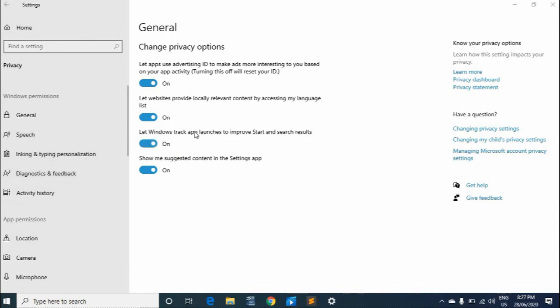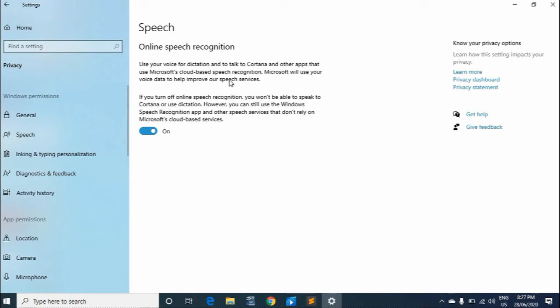So let's move to the next one, which is the speech. This option gives you the speech recognition option. You can either turn it off or on. There's only one option. If you use Cortana or dictation, you will have to keep it on, or Cortana will not work, because it is cloud-based voice recognition. That's what Cortana is. It's on the cloud. So whenever you speak to Cortana, you're communicating outside of your computer. And if you turn this off, then you don't have that option.